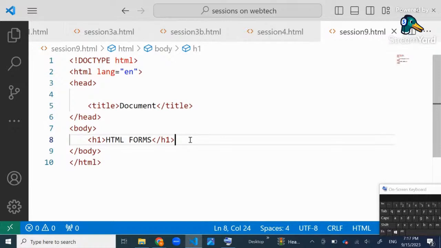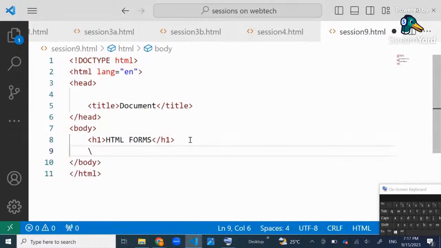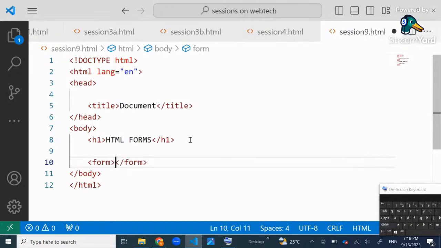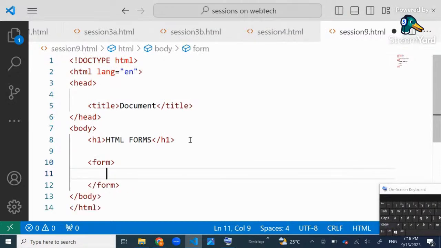Next, so I will come here. As I'm telling, from this time we will be learning the form elements. When you're learning form elements, the first tag you need to open is the form tag itself.